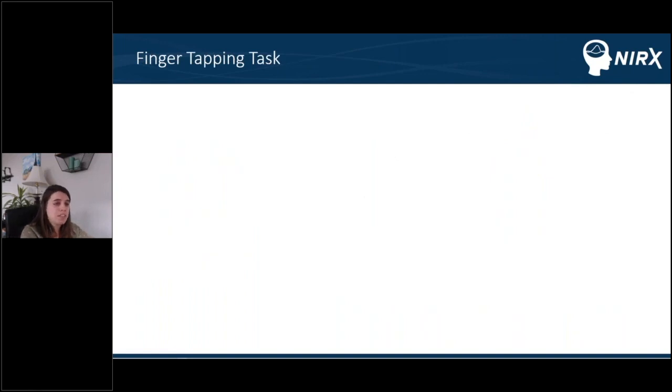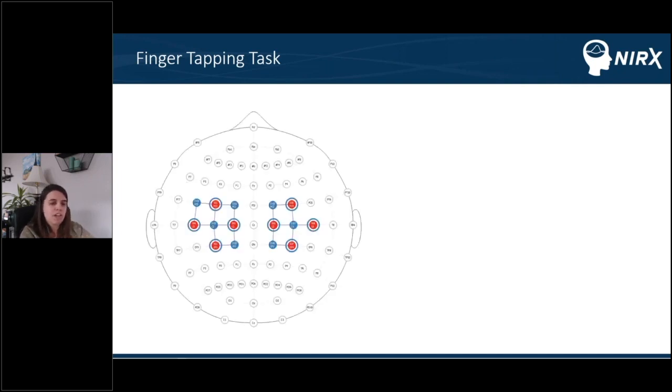Okay, so the task we'll be using is a finger tapping task. I know you've probably seen this a lot by now, but it's important to start out with something that's familiar because we're going to be covering a lot of advanced things. So let's stick with something that's familiar and also creates quite a robust response. The finger tapping task consists of a montage over the right and left motor cortex. This montage does include short channels that sit around each of the sources.